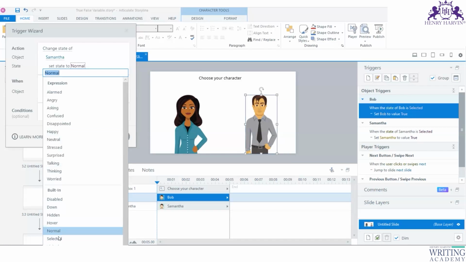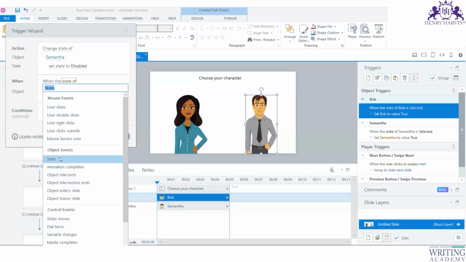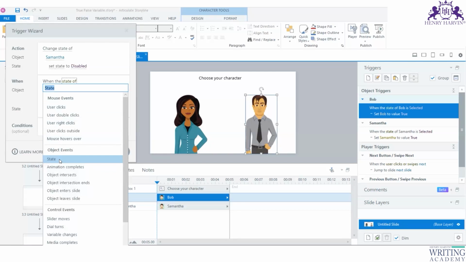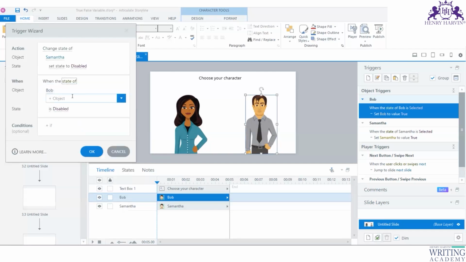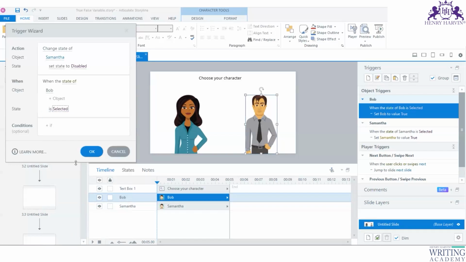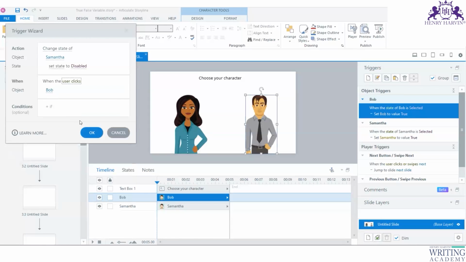let's say, disabled, when the user clicks on that thing, or which state do you want to go for? It'll be the same thing. Let's say the state of the Bob is, change the state of the Samantha when the state of the Bob is selected. Or when the user clicks on Bob. All good?